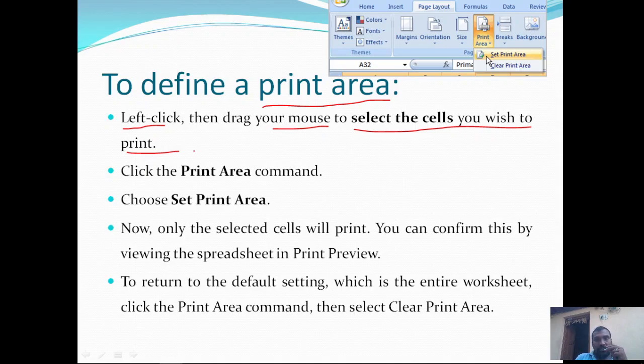So for that purpose, what you need to do is left click and then drag your mouse to select the cells you wish to print. Then click on the print area command. Sorry, click on this print area command under the page layout tab. Then choose set print area. Set a print area. Now only the selected cells will print.